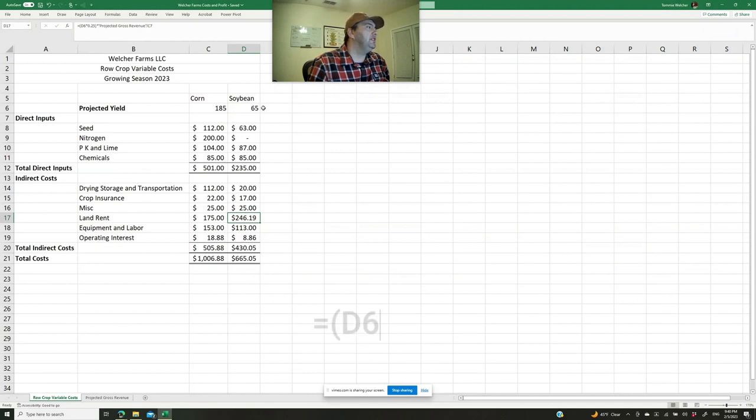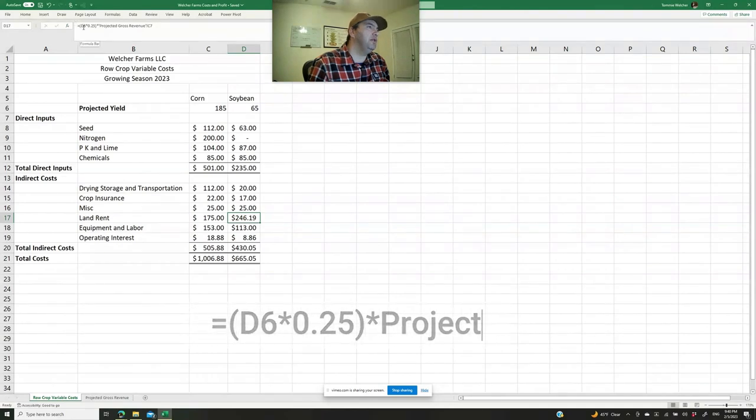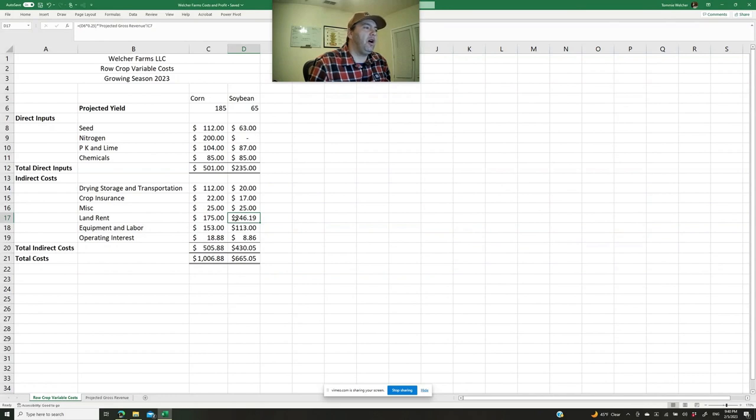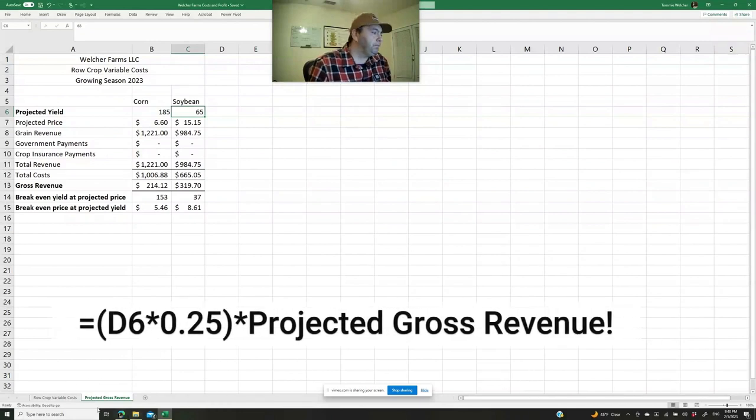Then you use D6, which is the yield of the soybeans. We reference the cell rather than putting a number, so that if we go back to the other page and change the yield that we're anticipating, it will automatically update this formula. Then we have to put that in parentheses, so we'll calculate that first. Then we multiply it by our projected price over here on the other sheet. We reference that sale, and if we change the price, it changes the cost.